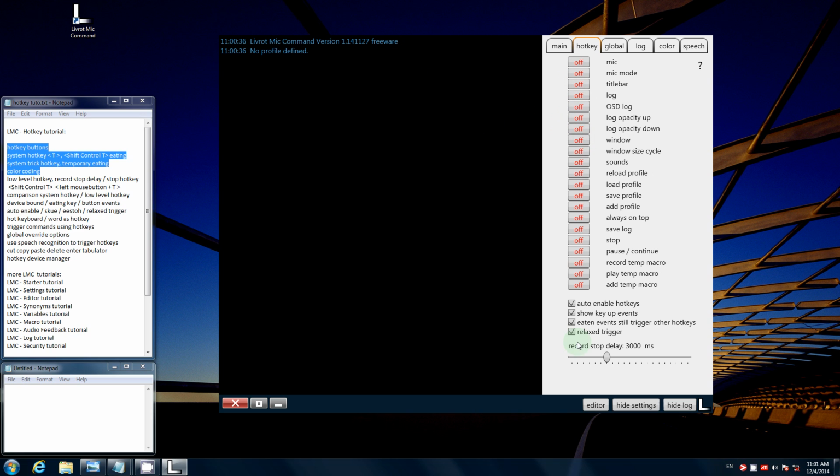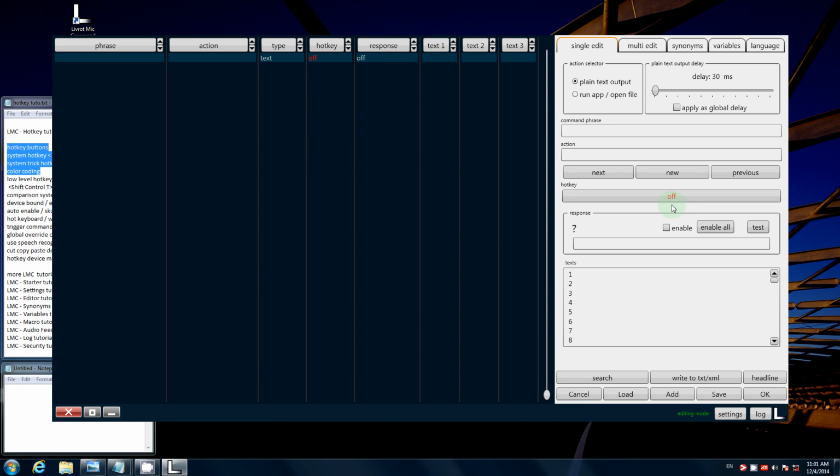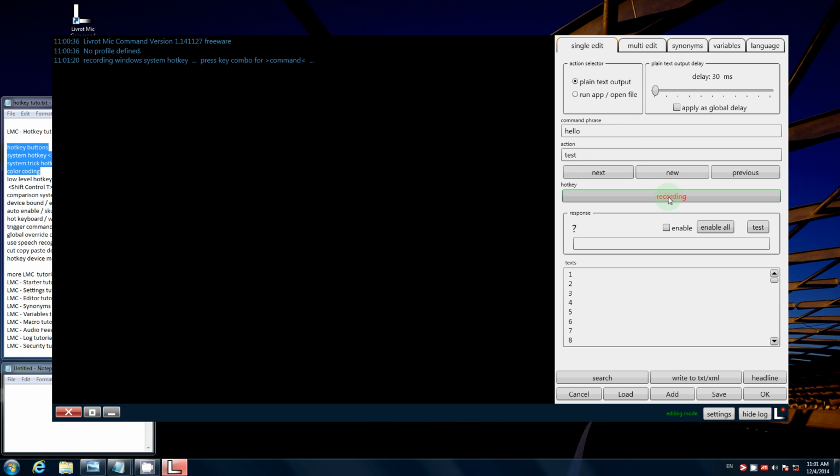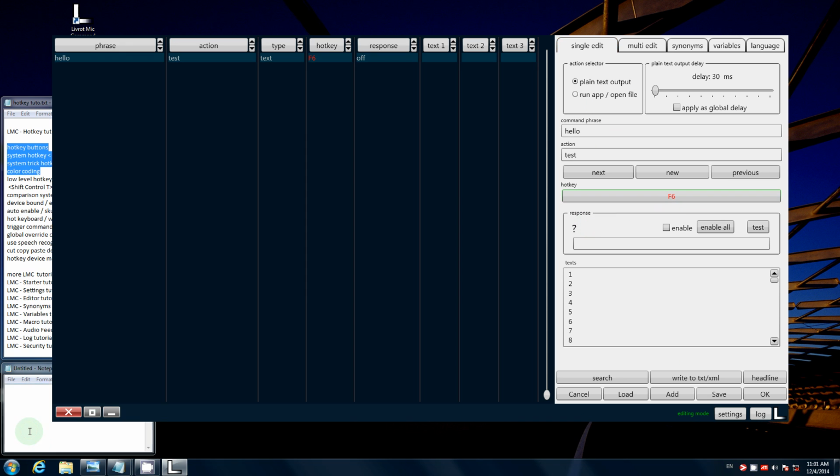Now these very same hotkey buttons are found here in the command list, and so you can record a hotkey for each command that you have here. This could be a command, I would say hello into the microphone, and the output would be a plain text output, test, into the notepad. And I could also trigger this output using a hotkey, F6. And this could also start a macro or whatever.